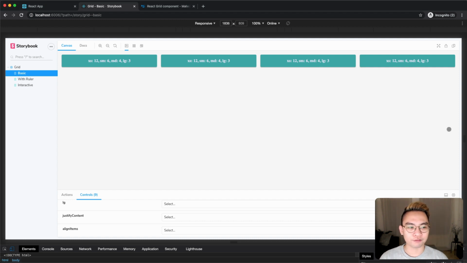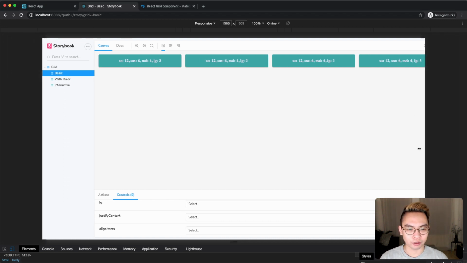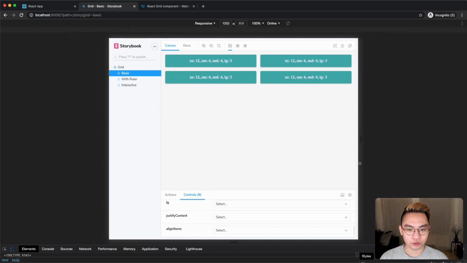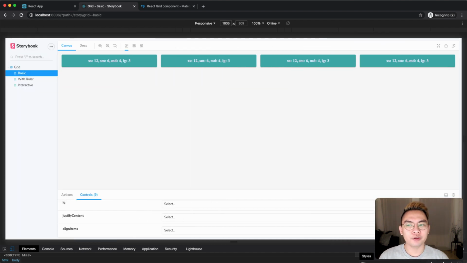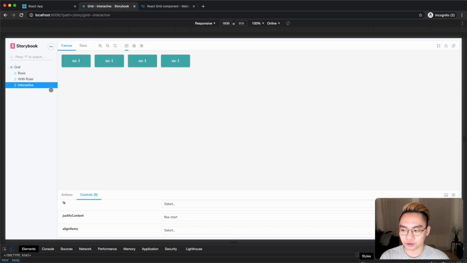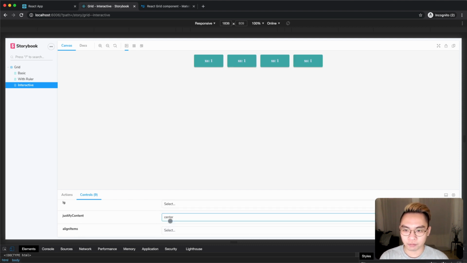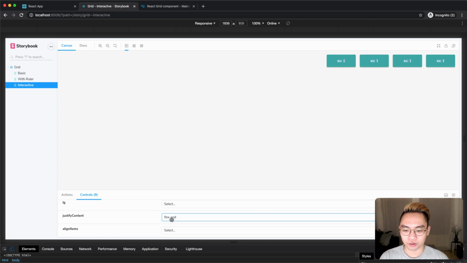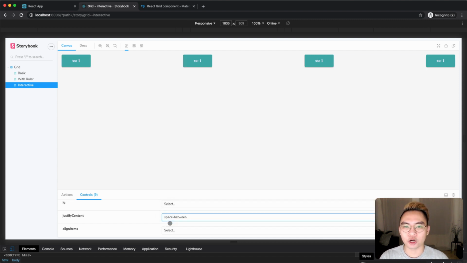As you can see here, we have 4 columns. When the screen gets smaller, it's going to be 3, 2, and 1. But we're going to create a component that supports 12 grid columns, and we're also going to create a ruler to guide the user when using the component. And we're also going to add props like justifyContent and alignItems to let the user change some of the common styling without using CSS. There are so many things to do, so let's get started.